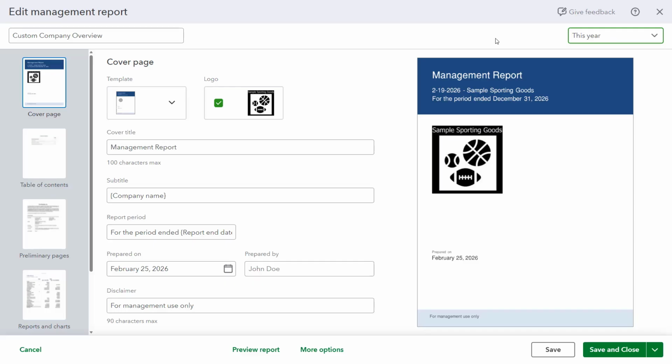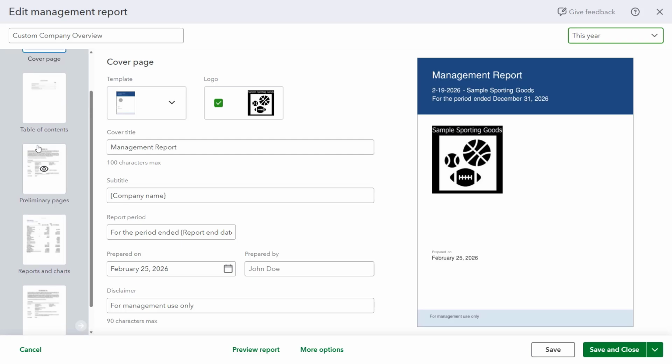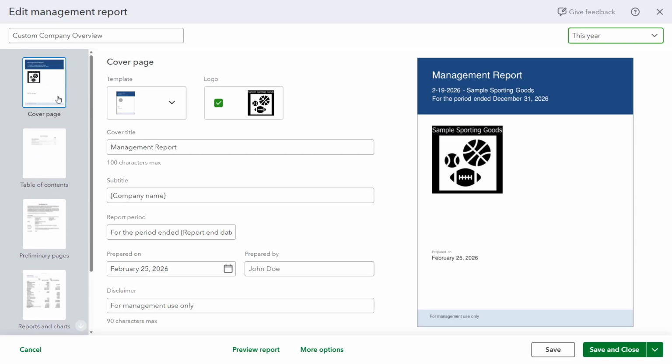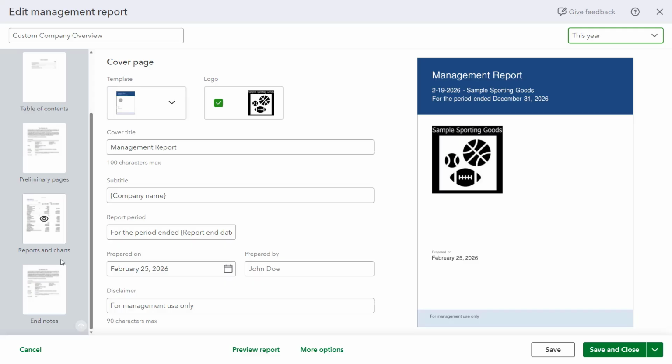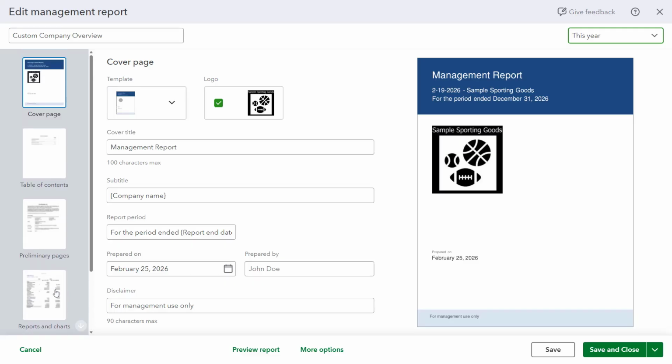Icons for the different sections of the Management Report template appear in a list at the left side of this window. The default sections are Cover Page, Table of Contents, Preliminary Pages, Reports and Charts, and Endnotes. To show the customization settings for a section, click its icon at the left side of this window to show them in the area to the right. The toolbar at the bottom of the window contains buttons for managing the custom management report.